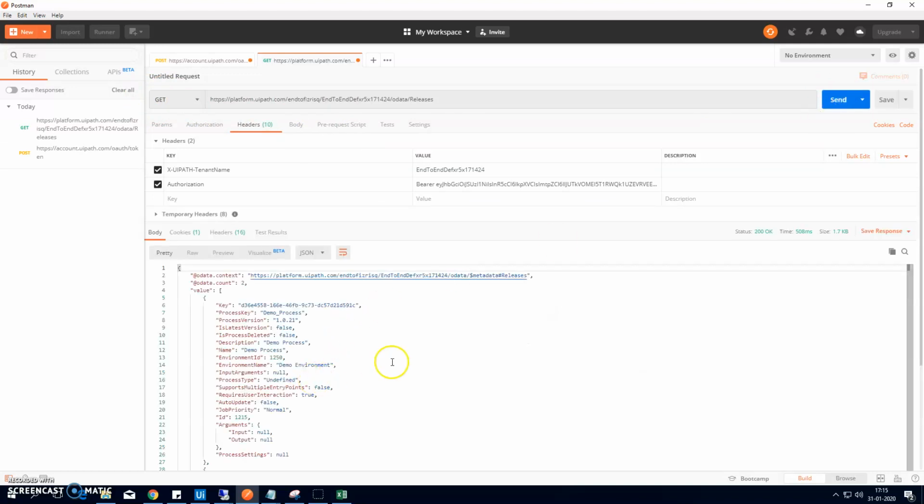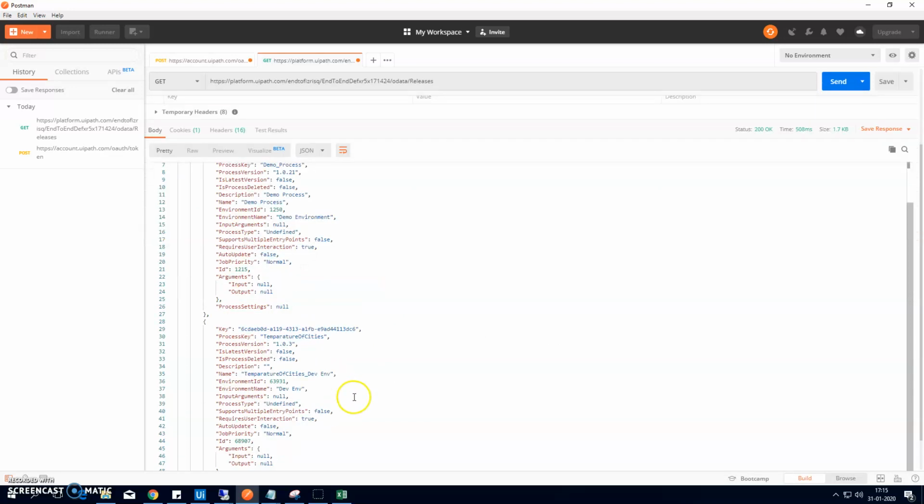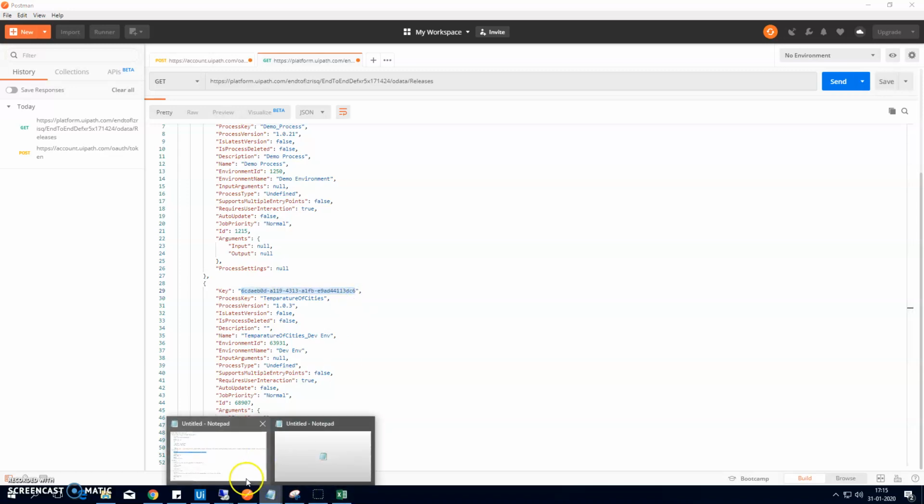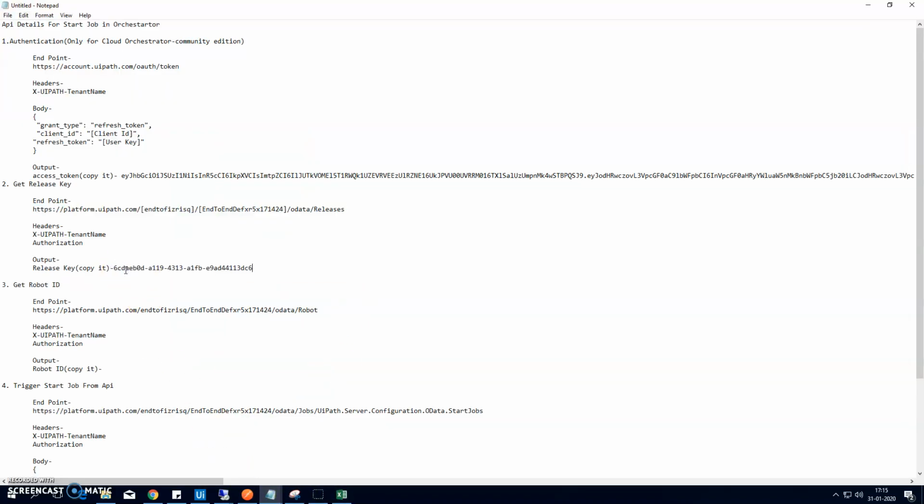I got my response, which is again 200 OK, and I got all the processes. Currently I have two processes: temperatures, and the demo process, which was the default process. For the temperatures process, this is the key, the release key. I will copy it and paste the release key here.